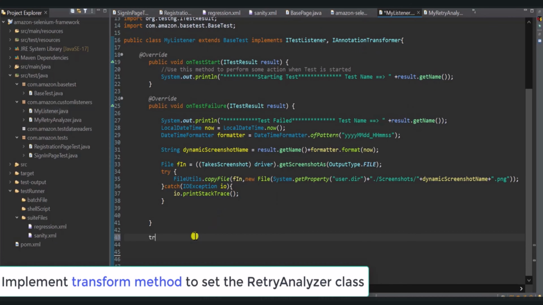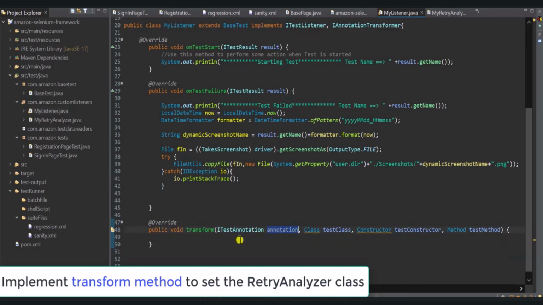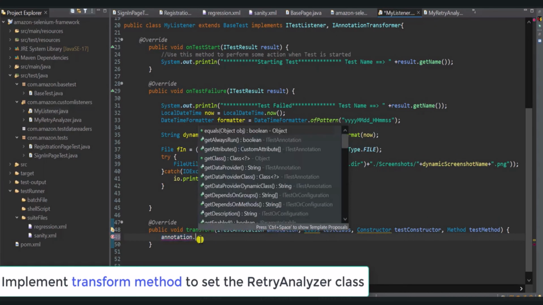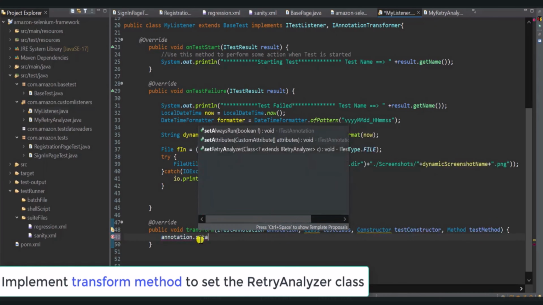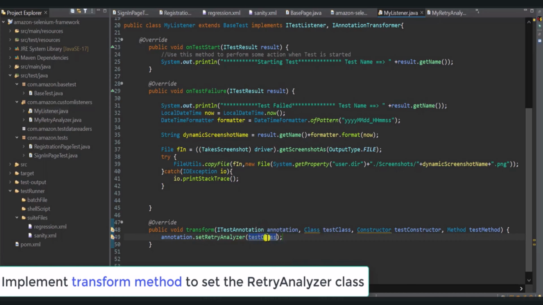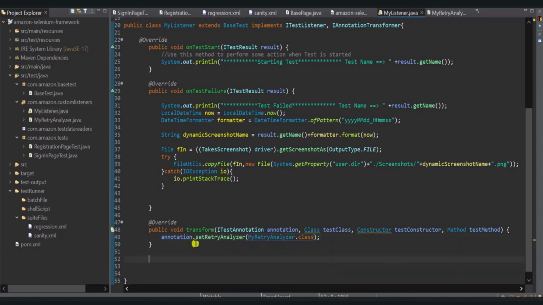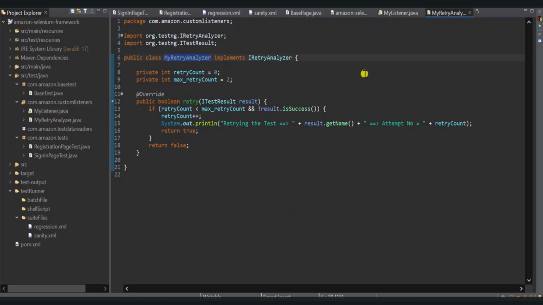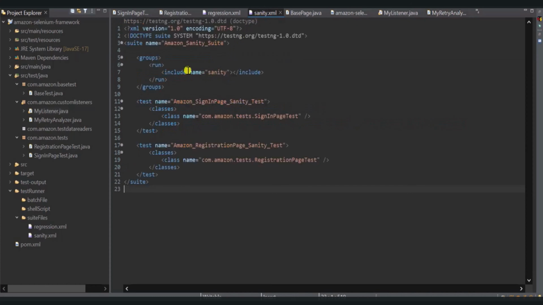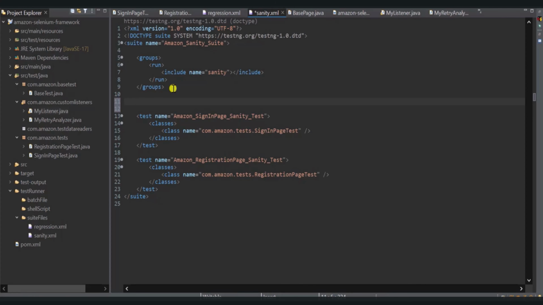So that is transform. So using this annotation reference, we can call setRetryAnalyzer, and here in the brackets we need to provide our analyzer class name, that is MyRetryAnalyzer. So whenever a test case fails, it will take the screenshot on failure, and it will also invoke the retry method using this transform method. So to apply this listener's logic in our suite, just open the sanity.xml and regression.xml, and at the suite level we need to provide our listener information where it is available.